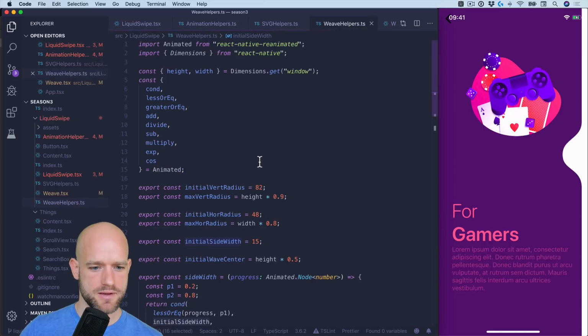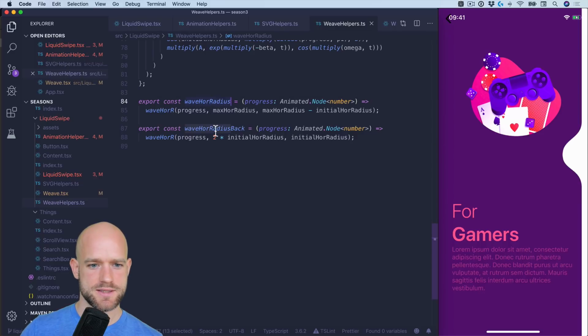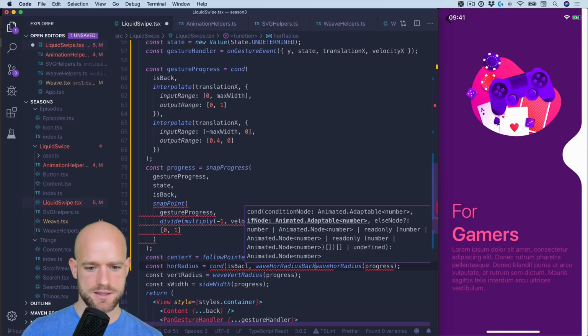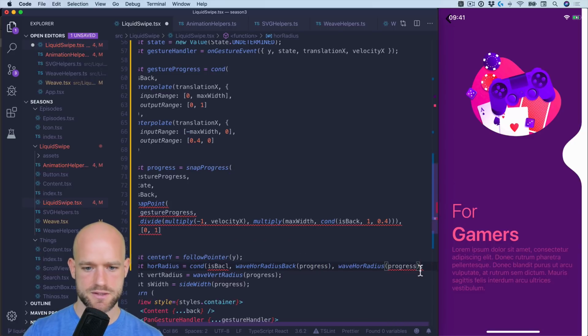And also, if I go to the helper functions, the horizontal radius is different if we go back from left to right or right to left. So I can also update this one. So if it's is back, it's wave horizontal radius back. If not, it's wave horizontal radius.